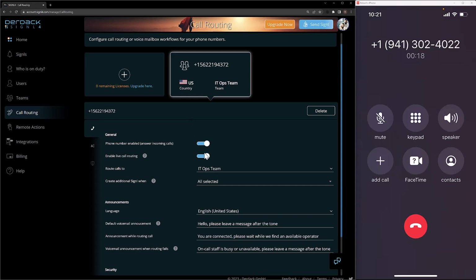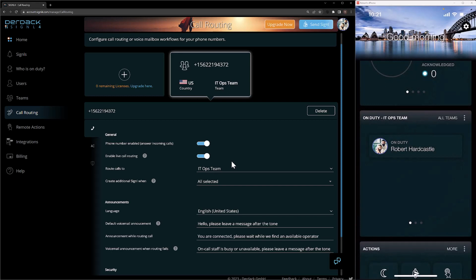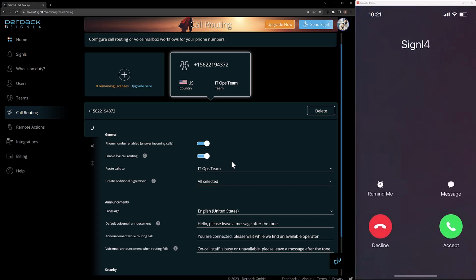Now that my first user has answered this, if I did have another user that was on duty, if a second phone call came in, at any point, even when I'm off my phone and I finished talking to the customer, it's going to go to that second user instead of the first.